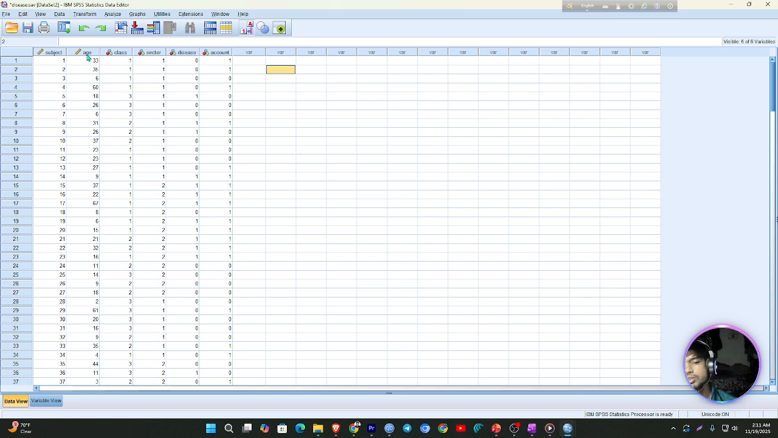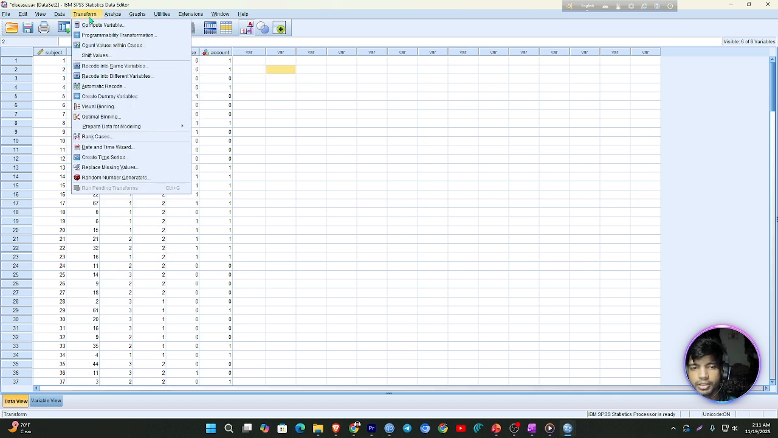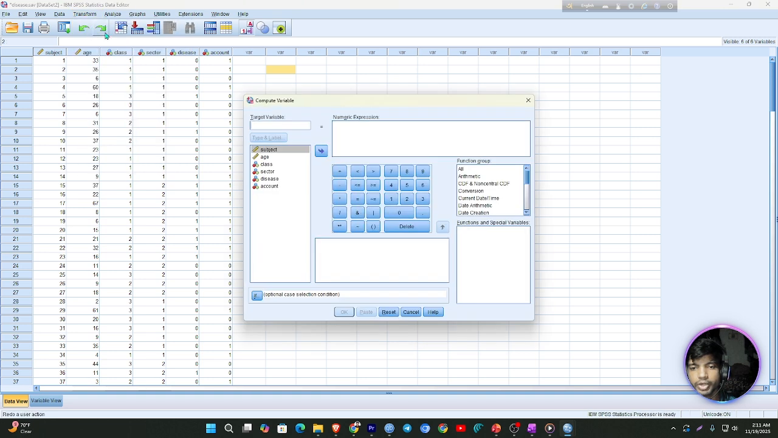Now I want to get this value as normalized. To get this value normalized, we will just go to Transform, then Compute Variable, and Target Variable. I want to get a new variable. For this one I'm giving the name of the value, norm is, okay. And now this is the numeric expression.